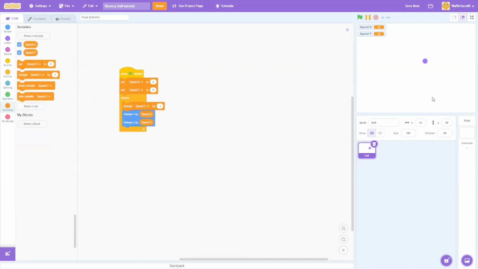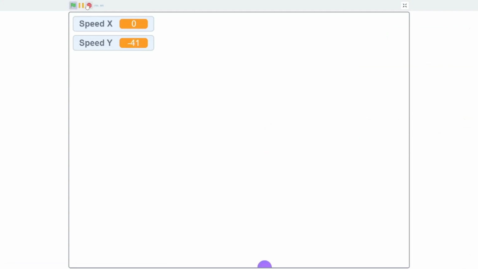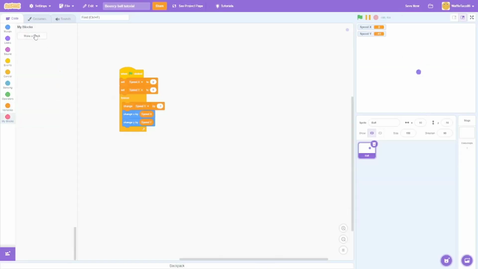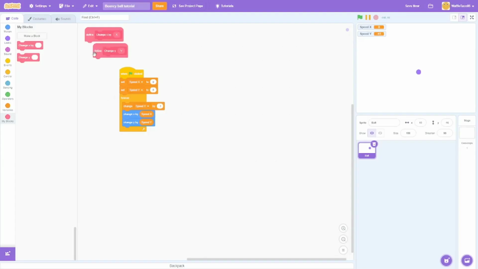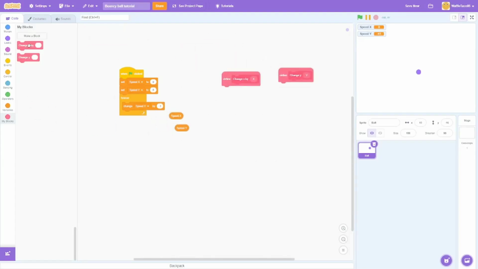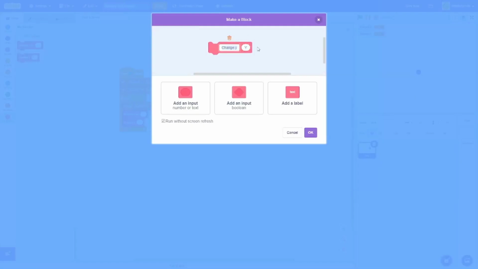If you start the project now, the ball falls to the bottom of the screen. Gravity complete! Now on to bouncing. To bounce accurately, replace the change x and y blocks with custom blocks labeled change x by and a numerical input of x and change y by y. Make sure to enable run without screen refresh or this will run very slowly.